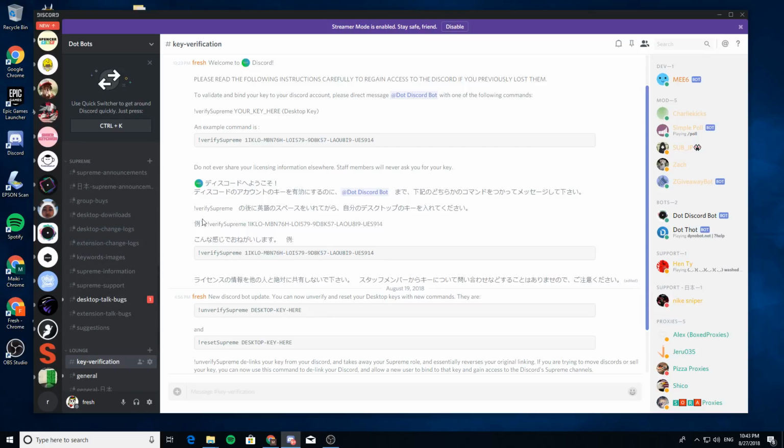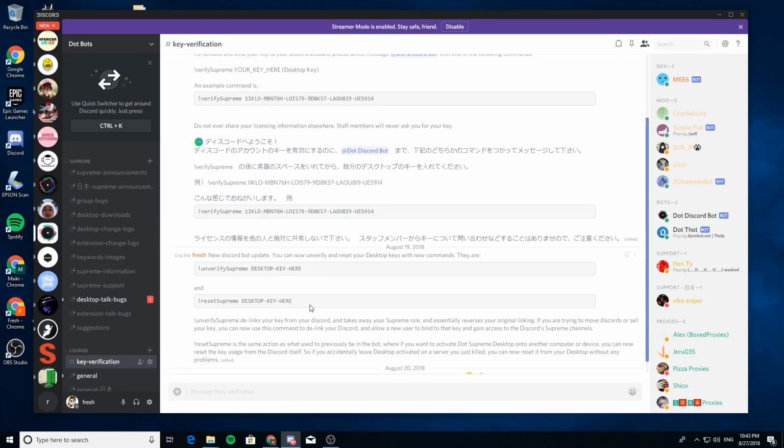It'll also give you access to a few commands so you can reset your Supreme key and also delink the account if need be. With all these commands, only one Discord account can be attached to one key at a time. This keeps keys secure and also prevents anybody from just seeing and entering my Discord.